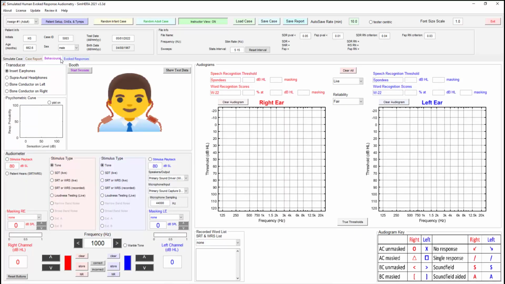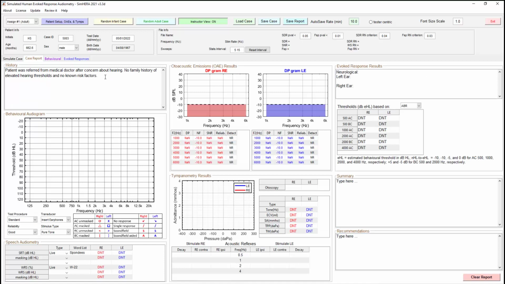So first thing to do when patient comes in is you need to figure out a history. We already have a very rudimentary history here. So patient was referred from medical doctor after concern about hearing, no family history of elevated hearing thresholds, and no known risk factors.